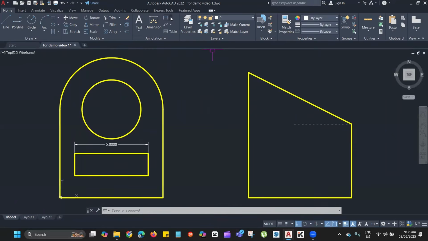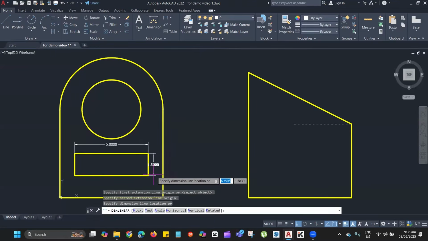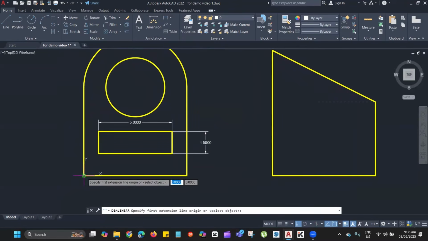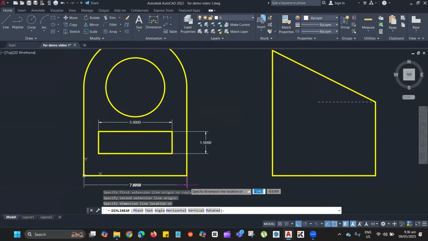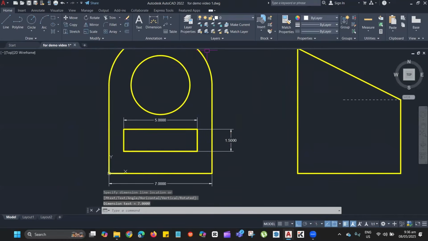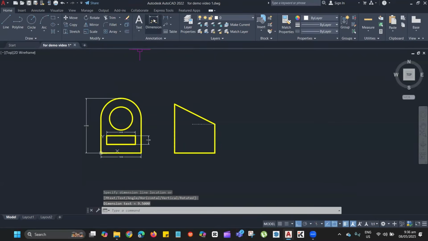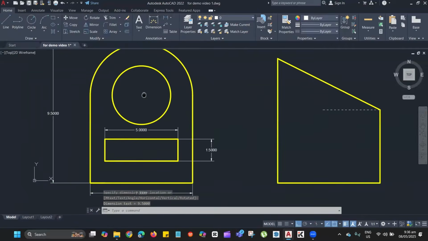Now there are different types of dimensions you can use. The first one we used is linear dimension. This would be perfect for squares, rectangles, or any orthogonal dimensions or measurements that you need. So it's perfect for straight lines. This would also be perfect for getting the height and the width. So that's it. Now I think that's okay for now.